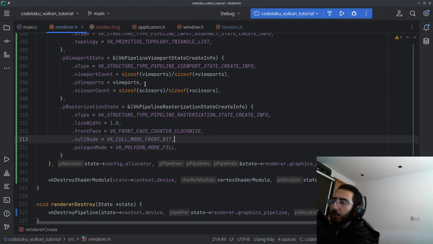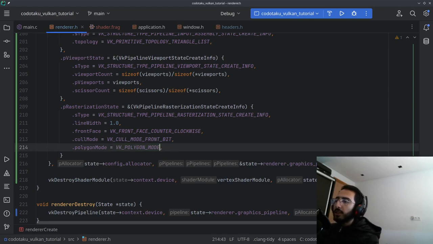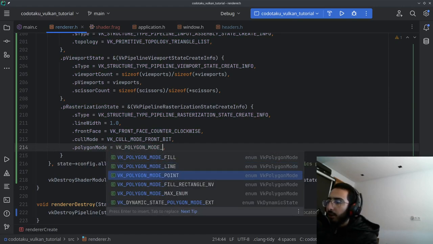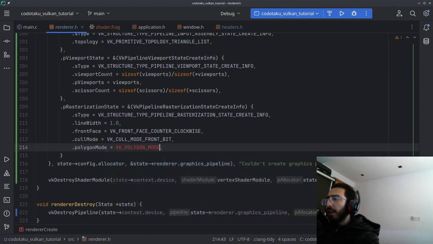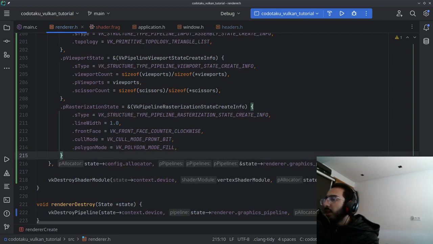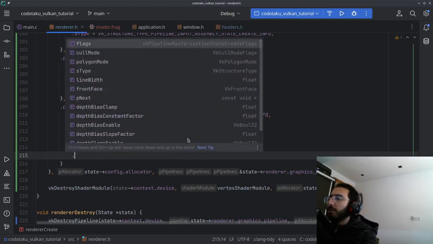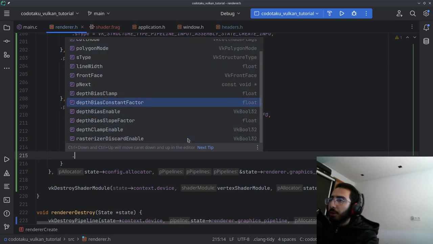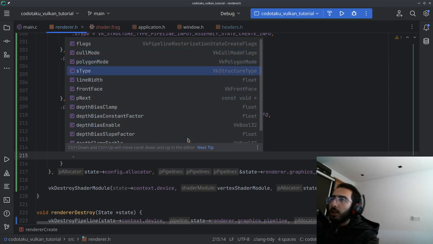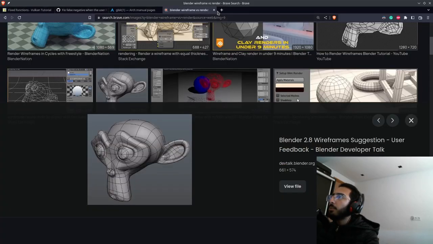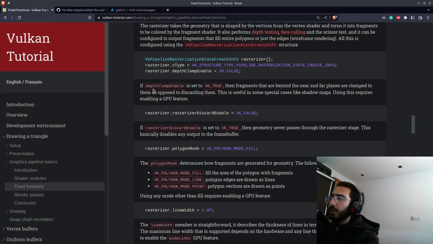I'm not exactly sure, but I think if instead of mode fill you used line or point, you don't need the fragment shader. But I don't know, to be honest. Maybe the fragment shader only runs on those lines. After finishing this video, I'm going to make sure that's the case. Anyways, I think that's probably everything we need here.